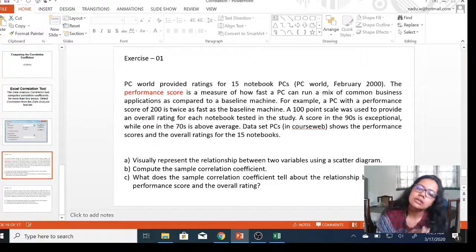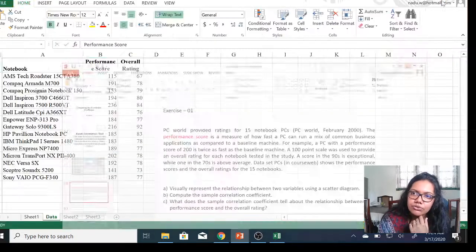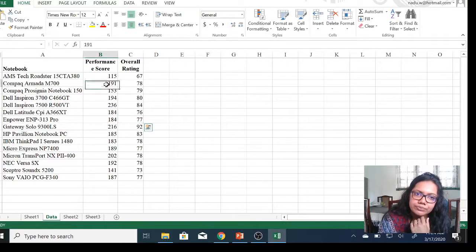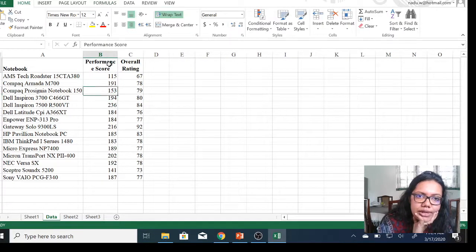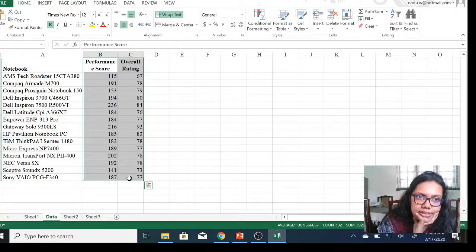When you are asked to represent the relationship between two variables visually, you should know what tool you have to use. If you are asked to represent the relationship between two variables visually, you would be using a scatter diagram. So for this particular data set, you have to graphically visualize what sort of relationship is there. To do that, you have to first select the data set. There is an easy method.